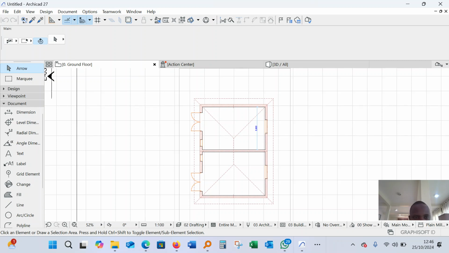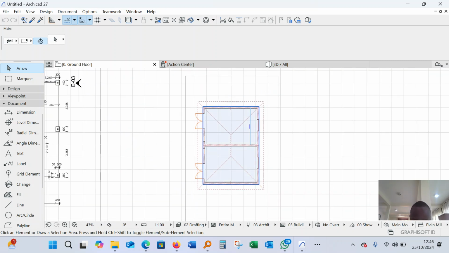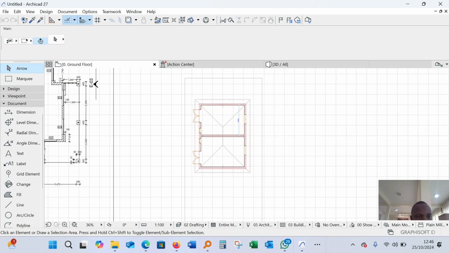Well, this is what we had, and according to our introduction, we learned about the toolbars, the menu, navigation, and some basic commands that ArchiCAD has.